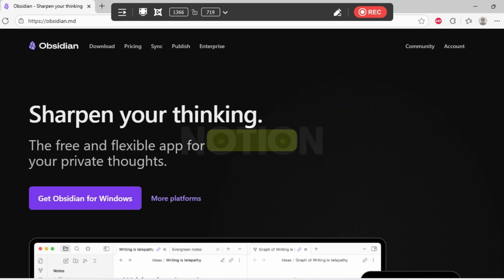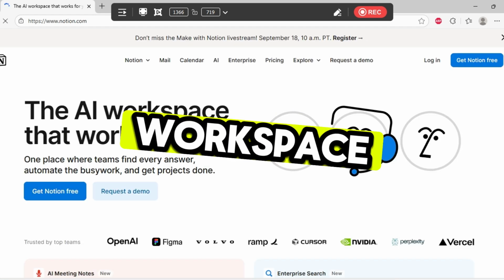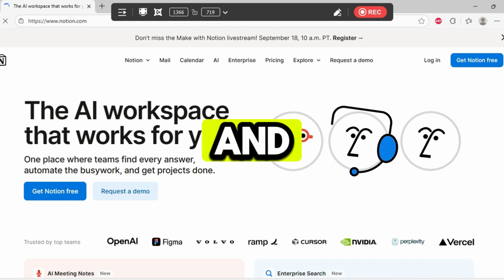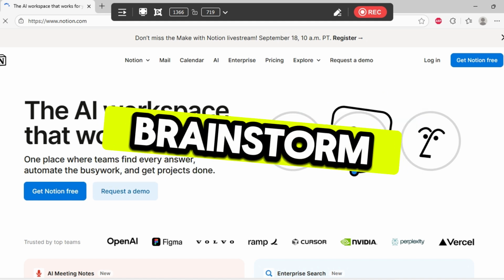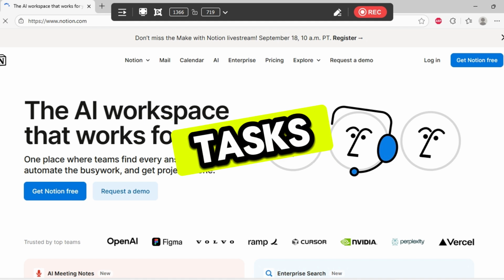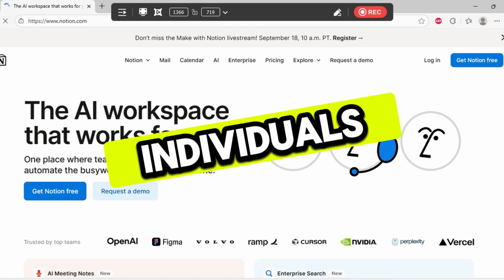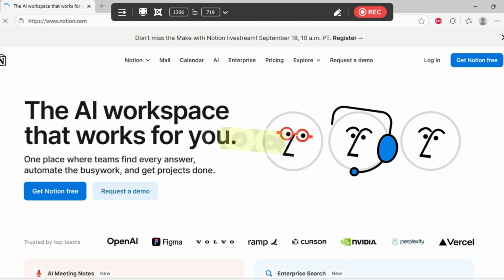Now let's talk about Notion. Notion is an all-in-one workspace where you can write, plan, and collaborate. Its built-in AI assistant can draft content, brainstorm ideas, and automate simple tasks. It's great for teams or individuals who want everything, tasks, docs, and databases, in one place.